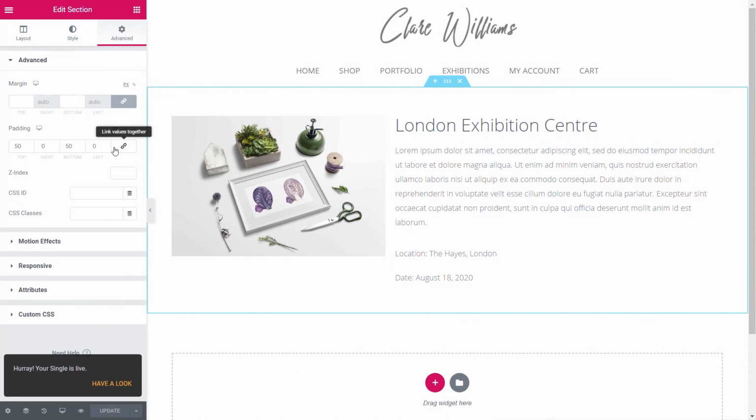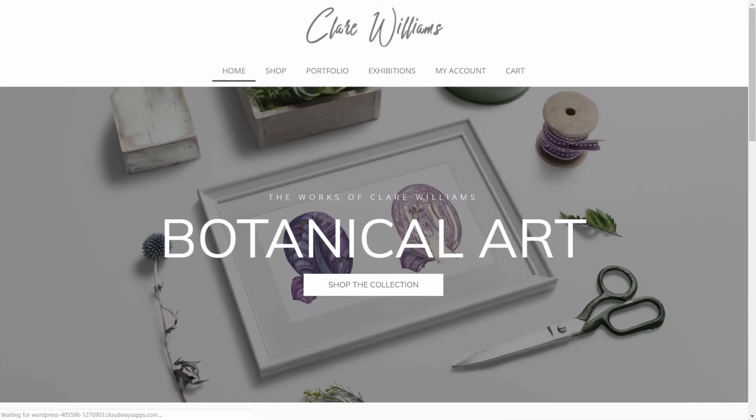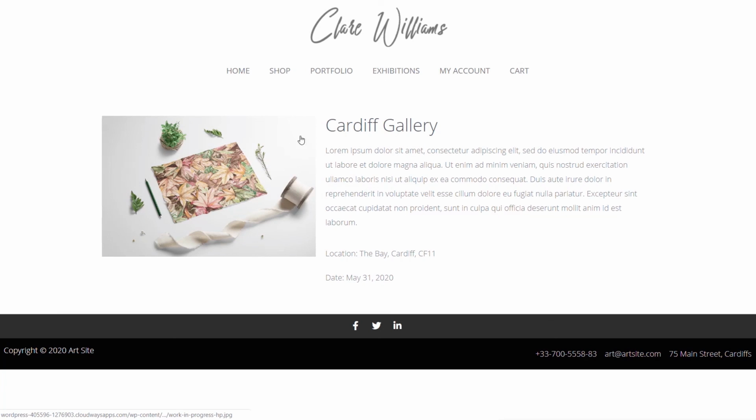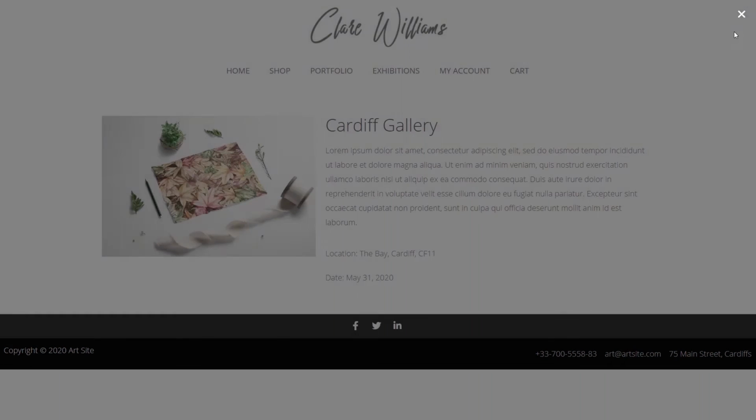We've now done that. So we're going to come back to our site, come back out and come back to our home page, jump into our exhibition section. And from there, we're going to open up the Cardiff gallery. Then you can see there's our custom post template, all laid up nice and neat. Click, we get that nice large version of the image.